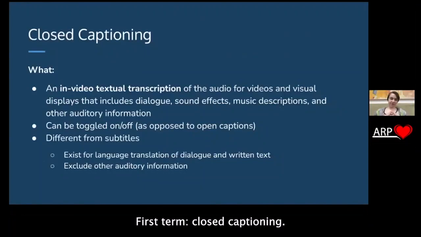First term, closed captioning. I'm pretty sure most of us know what this is, but a brief recap is that closed captioning is an in-video textual transcription of the audio for videos and visual displays that includes dialogue, sound effects, music descriptions, and other auditory information. The difference between closed captioning and open captioning is that closed captions can be turned on and off, whereas open captions are burned into the video and cannot be changed or removed.